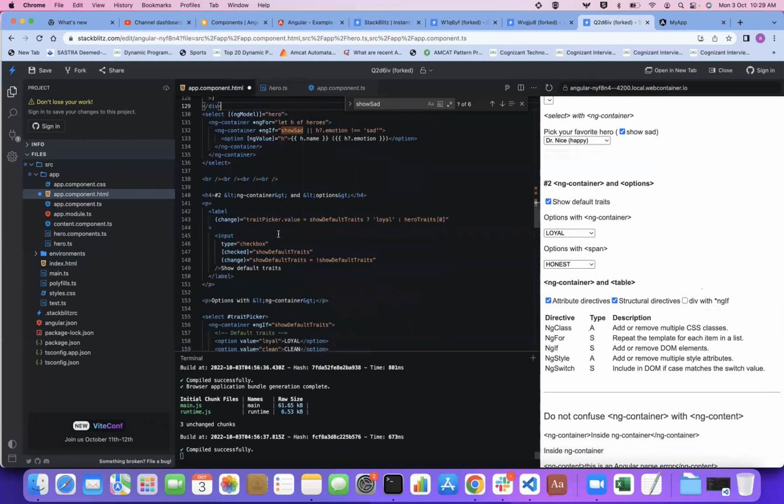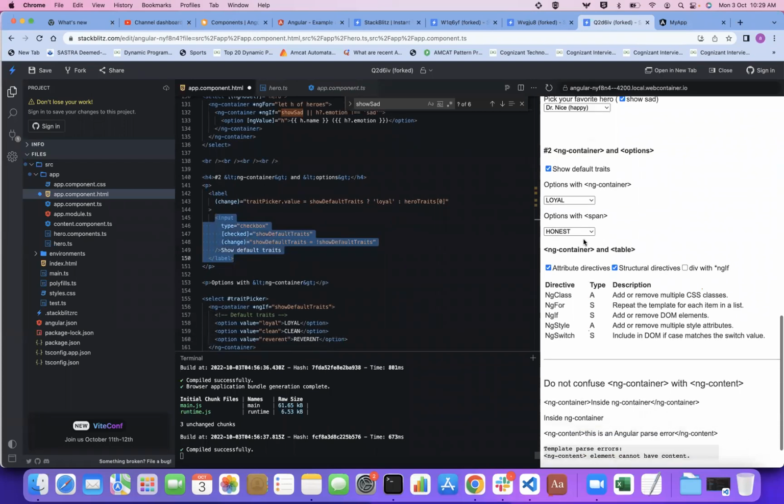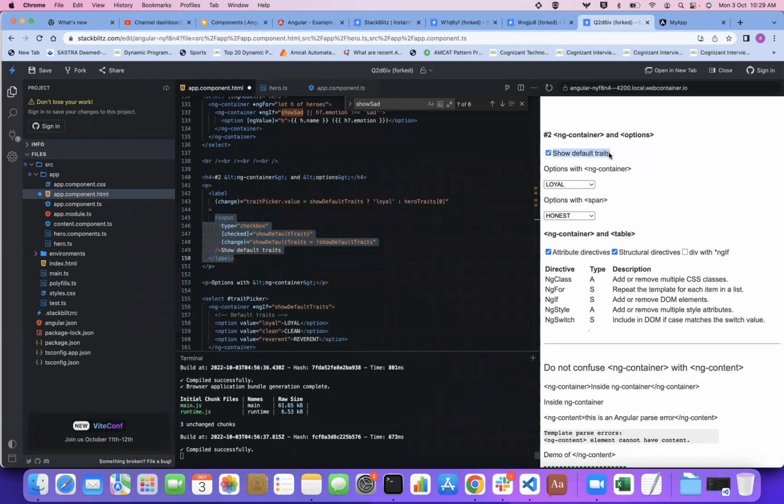Okay. So what is this input? Show default rights. What is this input box? What is the type of this input box? Checkbox. When will it be checked? It shows the default rates. Whenever show default rights is true, then it will be checked. Suppose it is false, then it will not be checked.